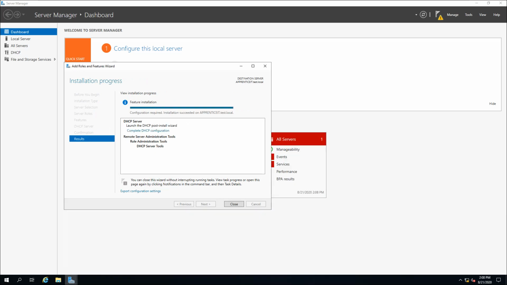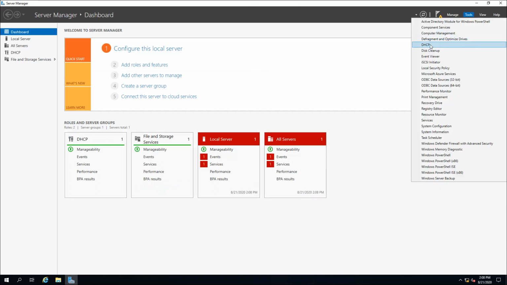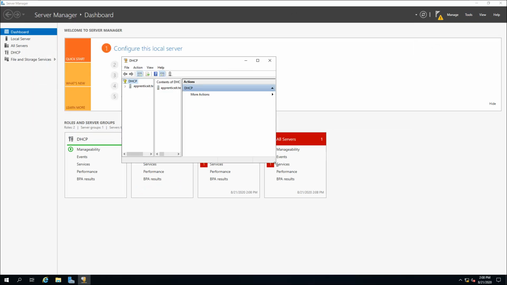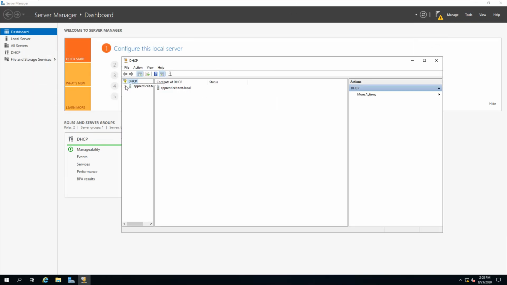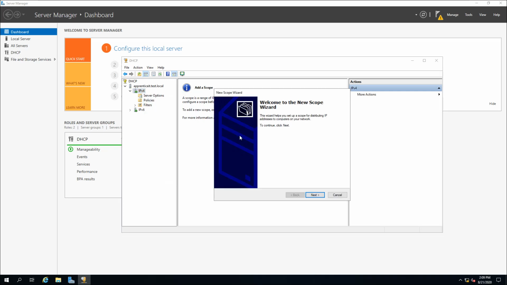Alright, so the installation has completed. Now let's close this window and head over to Tools, select DHCP. And from this window, let me just make it a little bit bigger, we're going to select our server, the IP version 4 option, right click on it, and let's go to New Scope.